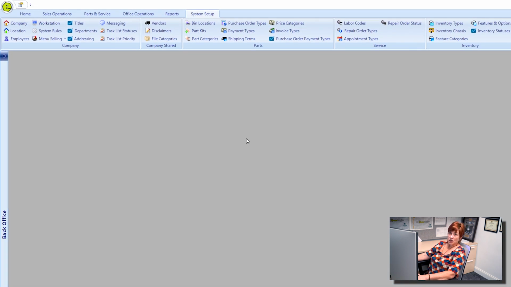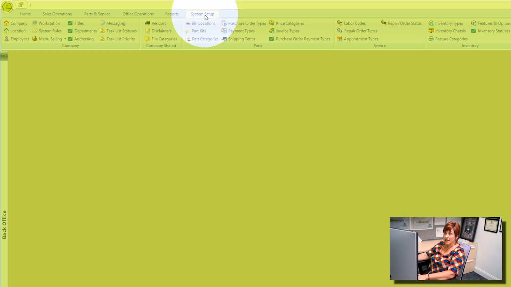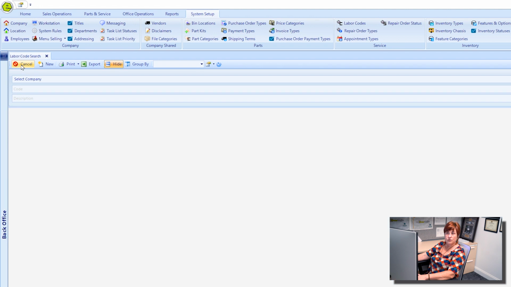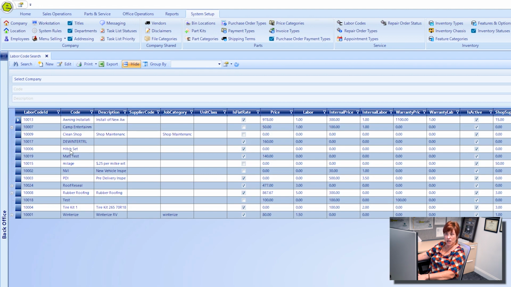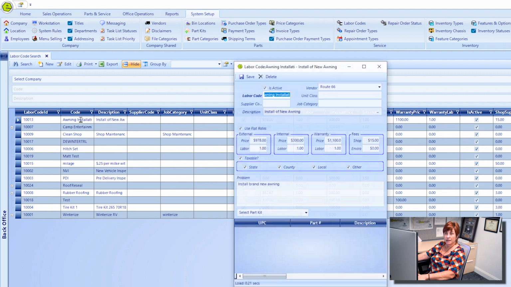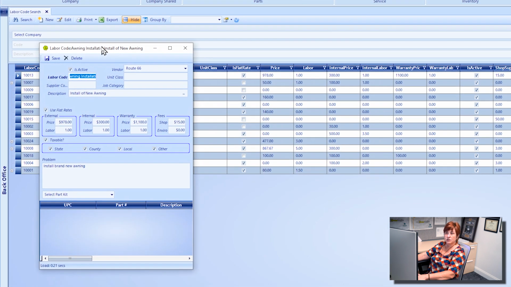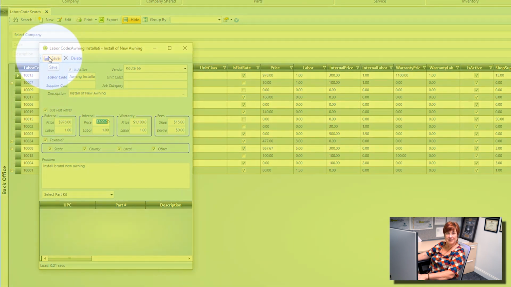Whenever you are making changes to your labor rate, you should also consider those labor codes that may have these rates that you need to make changes to. You can then go to your System Setup tab and then select your labor codes. Search for the labor code that you need to make the change to, and then open by double clicking, and then here is where you'll find the fields indicating the labor rate on these labor codes. You can make the changes here, and then remember to click the Save button.